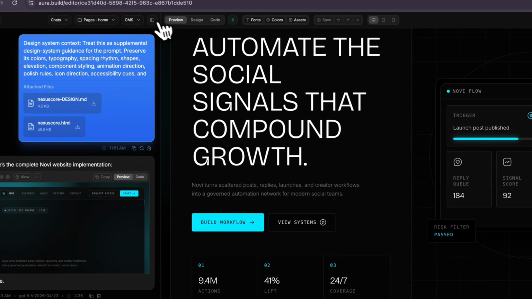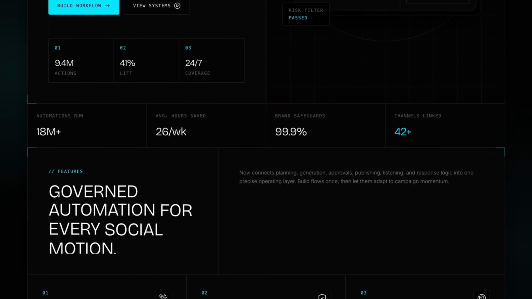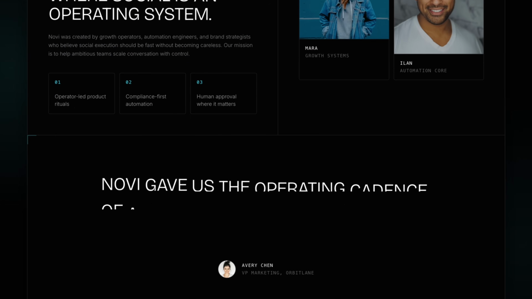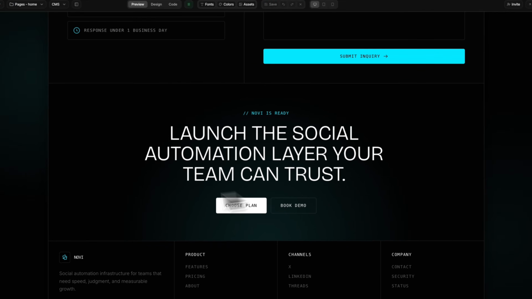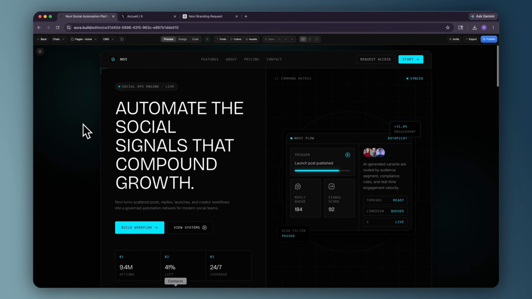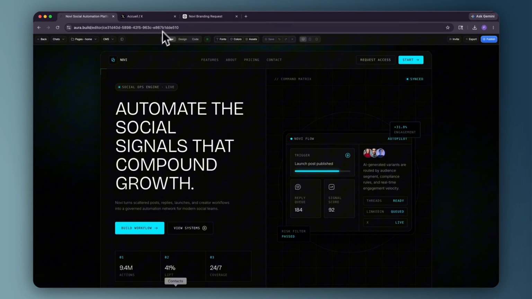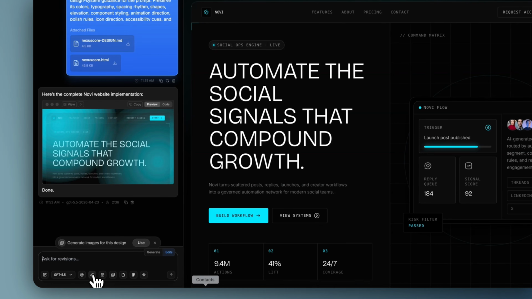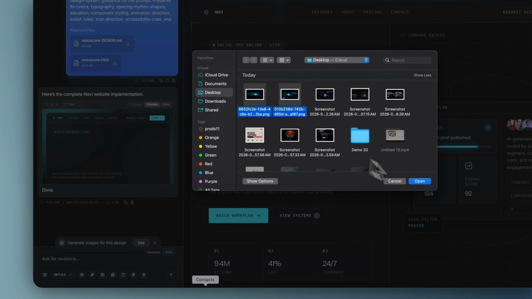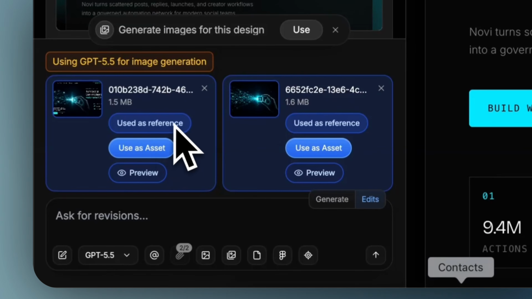All right, so this is pretty good for a one-shot prompt. Of course, if you stop after only one prompt, the result can still look too much like AI. So it's very important to keep refining and polishing the design until it feels more professional. Now it's time to refine the hero section. I'm going to attach my two images that I generated at the beginning of this video.